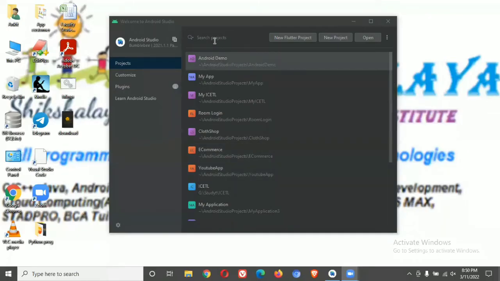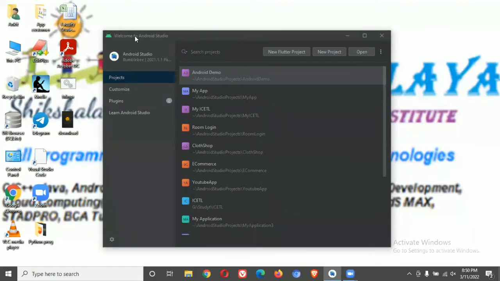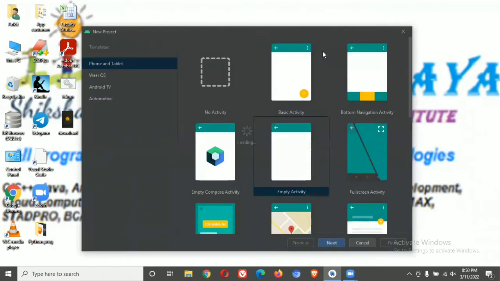Sorry. So we will use Android Studio for designing and development purposes. First, we will create a new project after opening it here. Here there are so many basic designs given, but we will use only the empty activity.